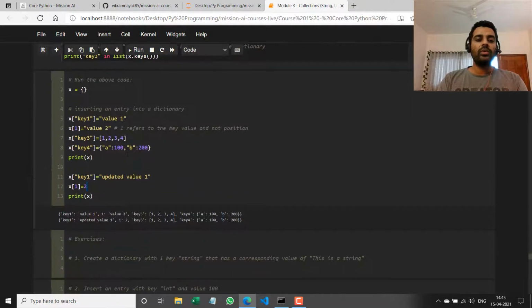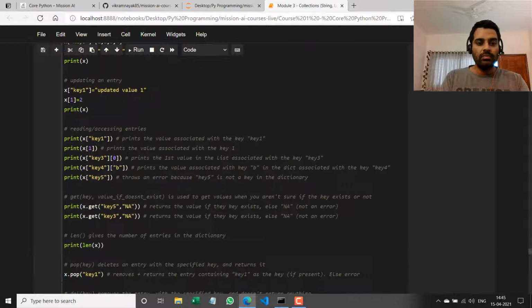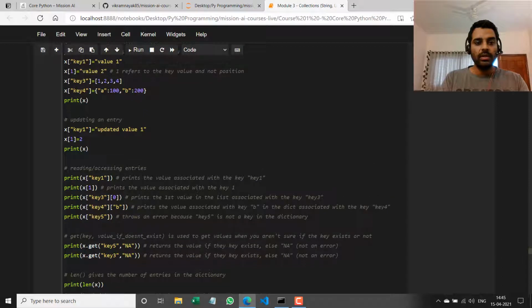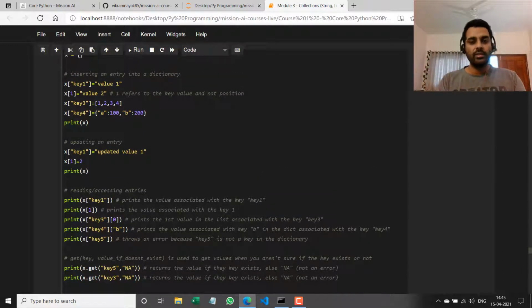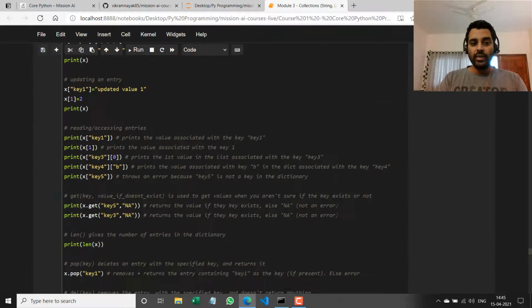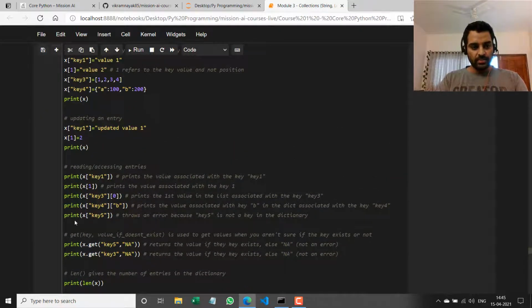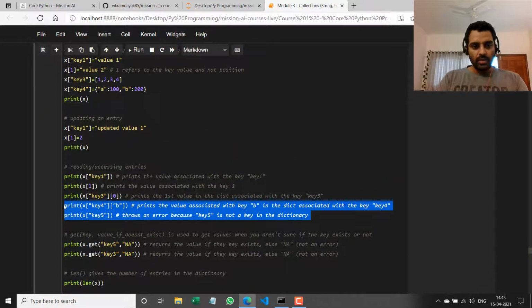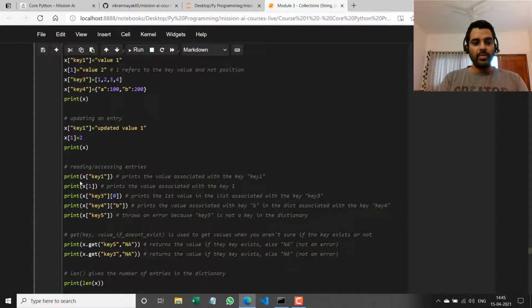So you've seen how to insert entries into a dictionary, and you've seen how to update those entries in the dictionary, right? So let's say I have a full dictionary with all these values that I need, but now I need a way to refer to these values, right? So we have to look at how to read values from the dictionary. In this section, that's exactly what we're going to look at, right?